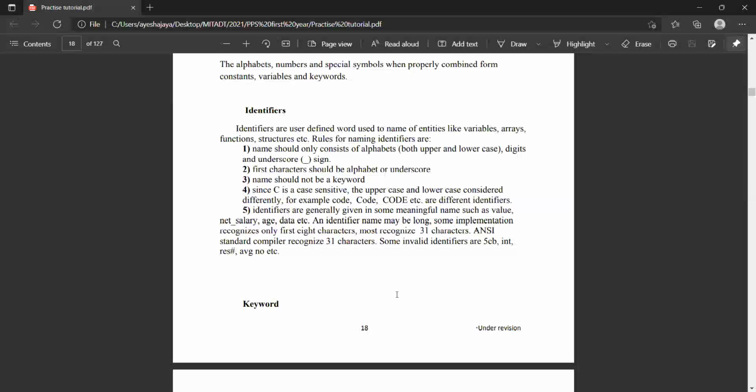Okay, some programming languages are not case sensitive, but since C language is a middle level language and it is handling on the hardware level also, so it has to be case sensitive for having an efficient interpreter. So for example, code or COD in caps are different identifiers. Note it down.